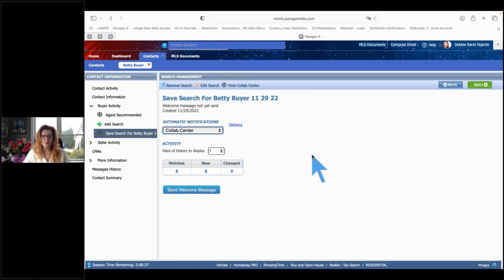Okay. Now, what I do want you to know, if you just send that welcome message now, here's what it's going to be. Your client gets immediate notifications and you get your own immediate notifications too. So every time your client gets a notification, you get one too. Me, I don't really care for that, so I'll show you how to change that. It's up to you how you like to work. If you're working 1 or 2 clients at a time, maybe you like this.